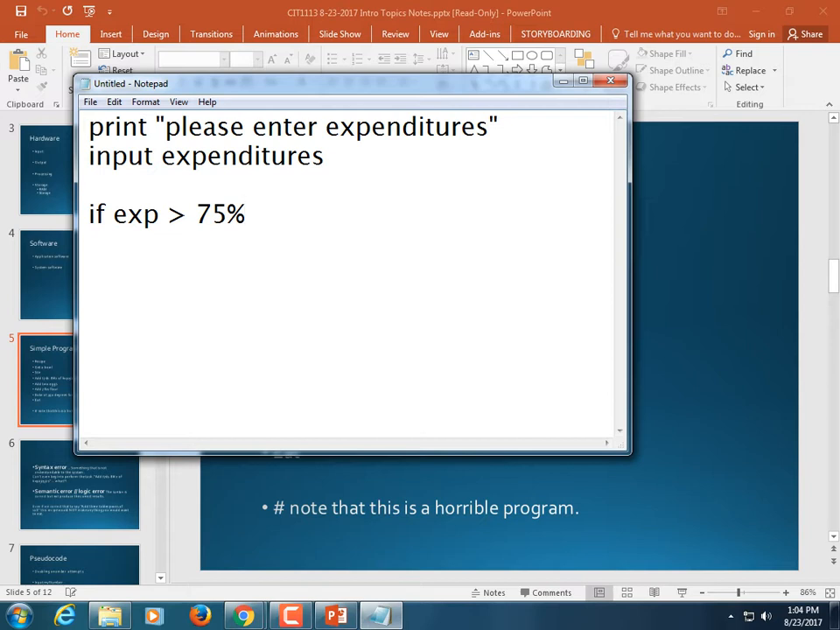So if the expenditures is greater than 75%, he's supposed to do something, okay? But do we see a problem between those two lines, the input and the if statement? Well, not that there's a blank line. But when you're working with computers, we got input for expenditures, but then we're checking if EXP. They're two different things.